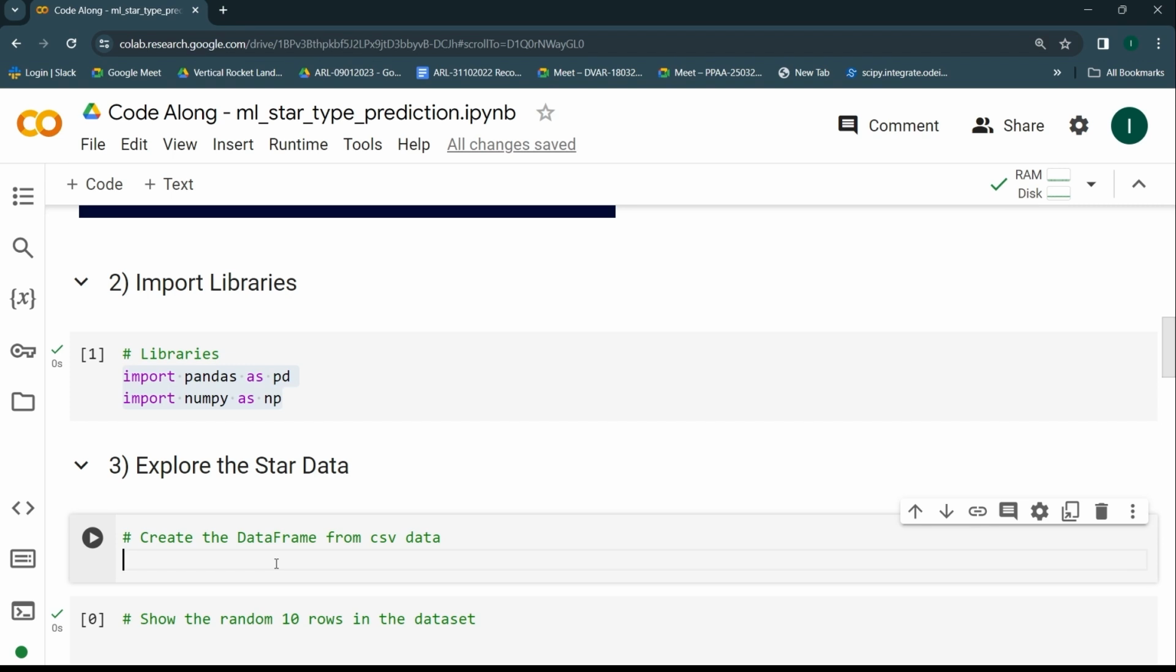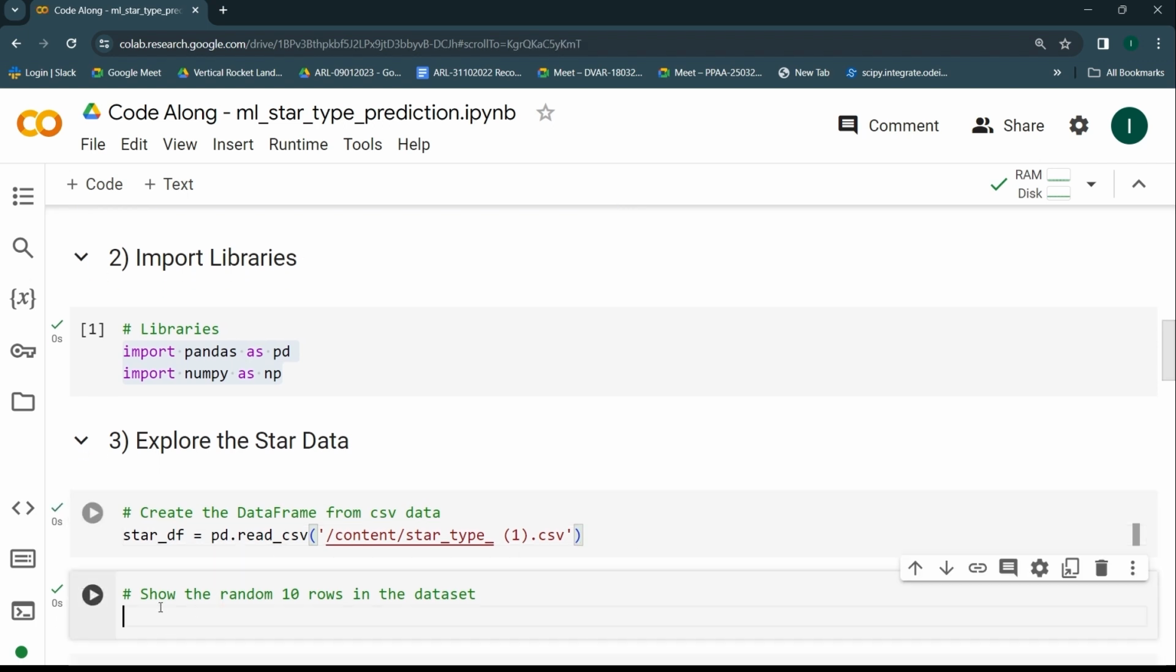And how is it going to work? I'm going to call it some kind of a name, let's say, for example, star_df. So star_df is equal to pd.read_csv, and then simply give the path over here. And hopefully there are no mistakes in the spelling. I'll just run this code. And yes, now I'm going to show the 10 random samples that are present in the data.